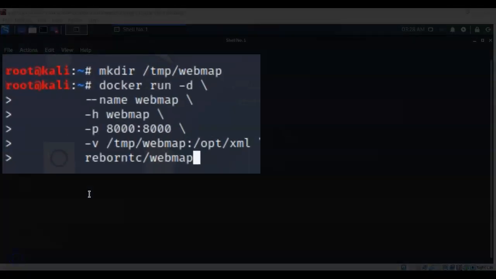I hit enter, and it comes back to the prompt letting us know that the command completed successfully. The next thing we have to do is type in docker run -d, a space, and then a backslash. We hit enter, and at the next prompt, we type in --name webmap space backslash. At the next prompt, we type in -h webmap space backslash. Hit enter. We're next going to type in -p, followed by the port number that we're going to use in our browser to view our Nmap results using WebMap. This is going to be port 8000. So we type in -p 8000:8000 space backslash.